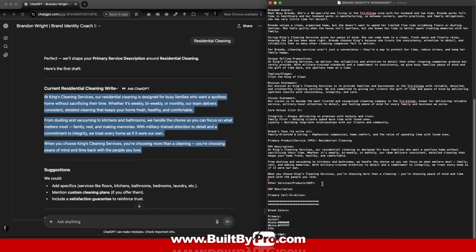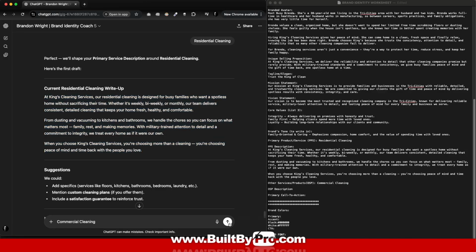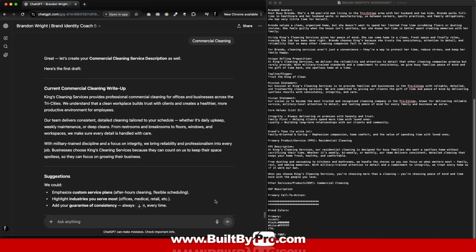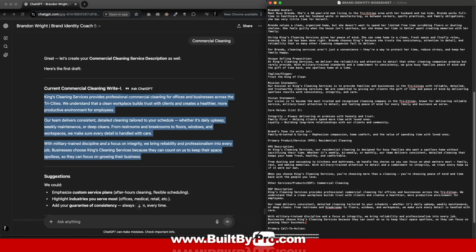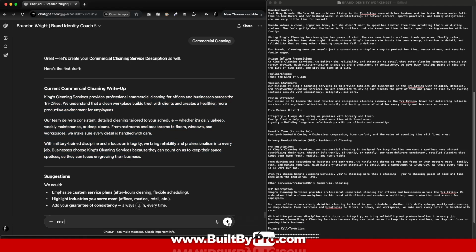We'll copy that and then paste it over into our brand identity worksheet. Once you're done with that, we'll move on to the other services or products. I'll type that in the brand identity worksheet. Then I'll come over here, put it into the GPT, and hit send. When you're happy with the other services write-up, we're going to go ahead and copy this. We'll paste it in the brand identity worksheet, and then we'll type next and click send.